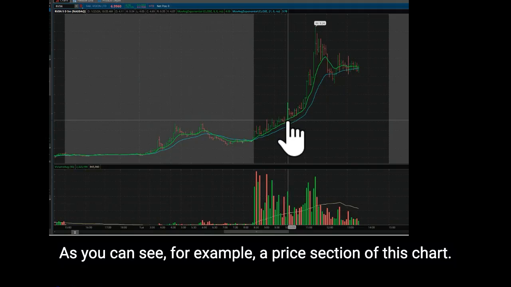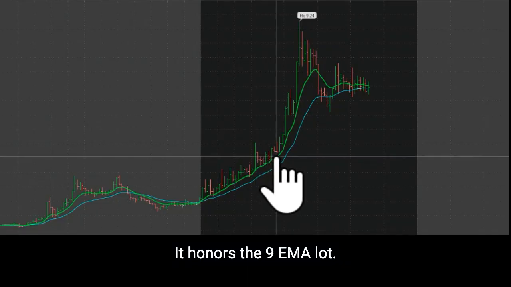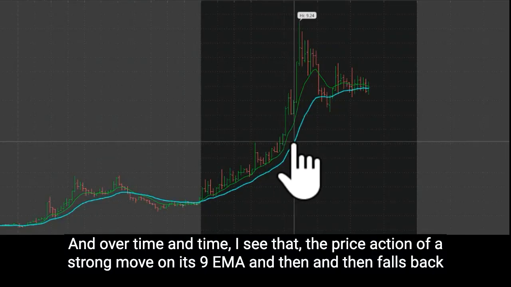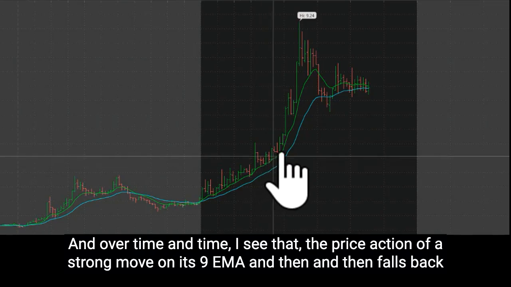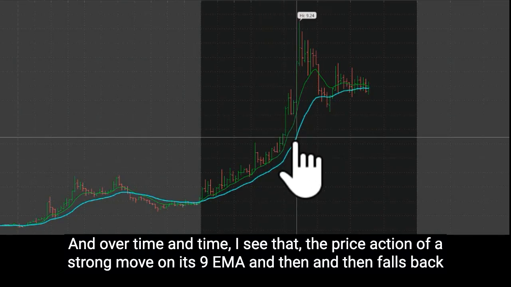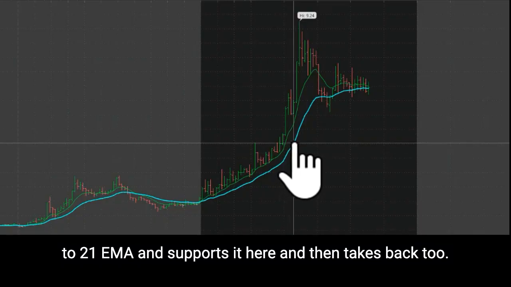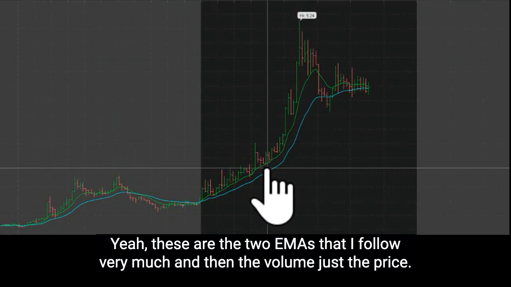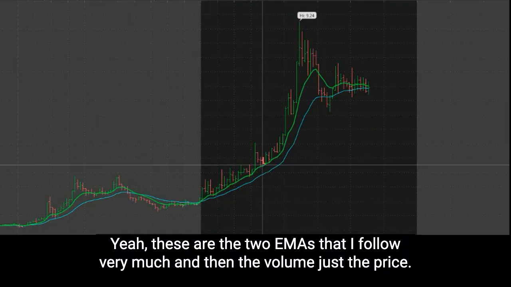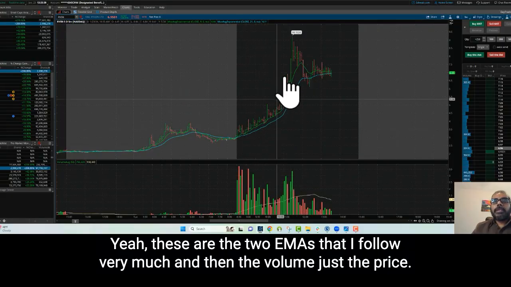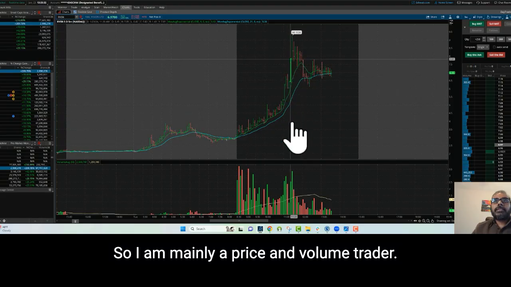As you can see, for example, the price action of this chart honors the 9 EMA a lot. Over time, I see that the price action of a strong move honors the 9 EMA, then falls back to the 21 EMA and finds support there, and then takes off again. These are the two EMAs that I follow much. And then the volume, just the price. So I am mainly a price and volume trader.